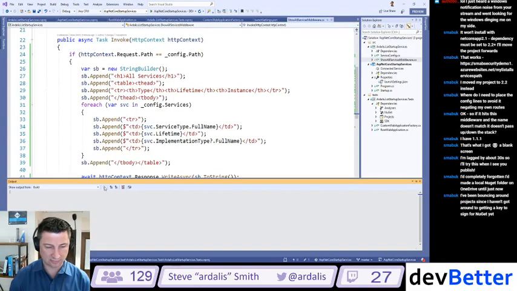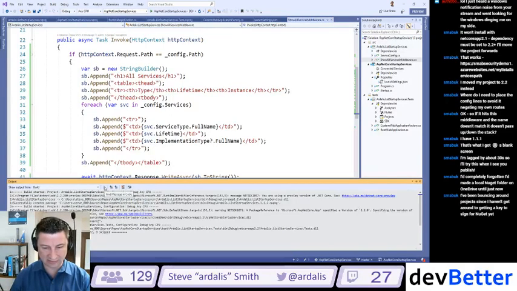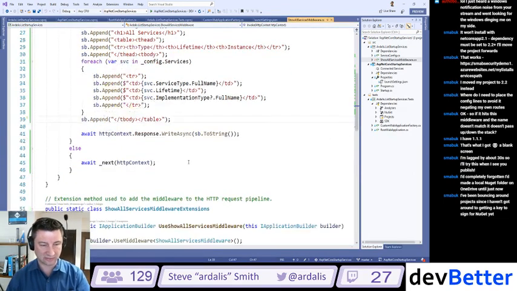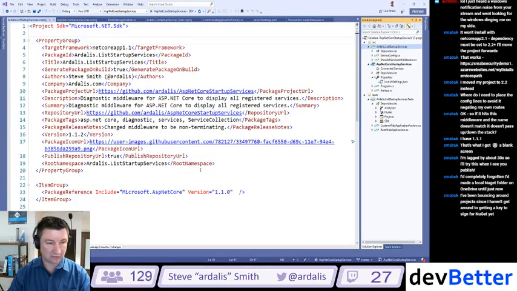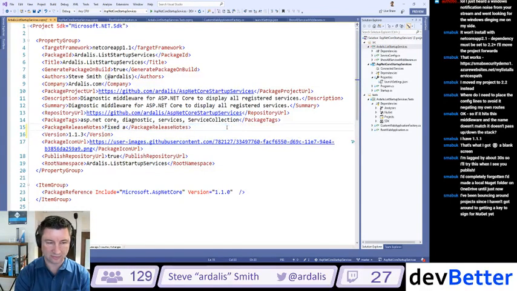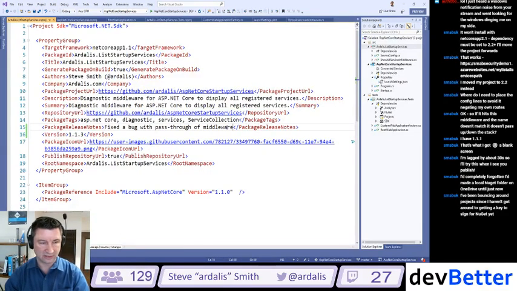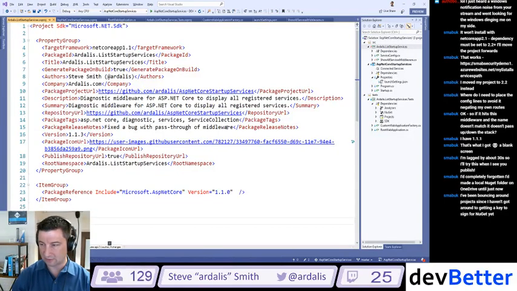Okay, so that's fixed. I should write a test that verifies that it does the right thing, and I'll get to that eventually, or one of you fine people can send me a pull request with it. But that just fixed that problem, and I'm 100% certain that that's the fix, which means it probably won't be. So we'll go in here, we'll edit this to be 1.1.3, and we'll say we fix the bug with pass-through of middleware. Bam. Alright, now we're at 113.